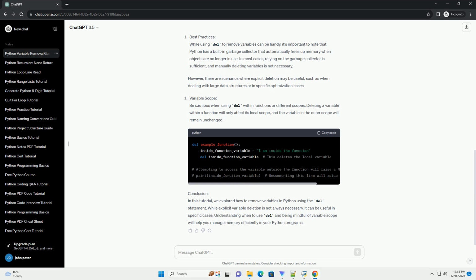Using the exec function. The exec function allows you to execute dynamically created Python code. While it should be used with caution due to potential security risks, it can be used to remove variables. Note: avoid using exec with untrusted input to prevent code injection vulnerabilities.